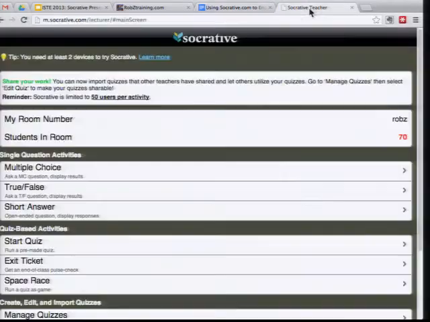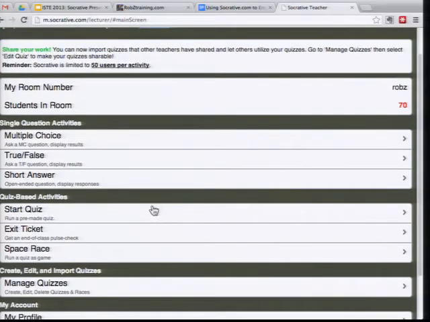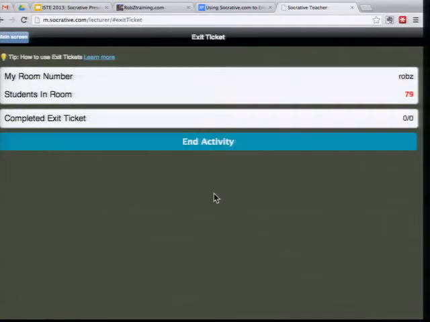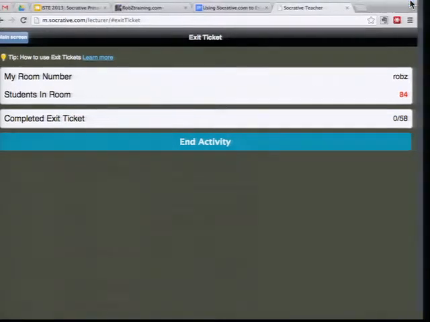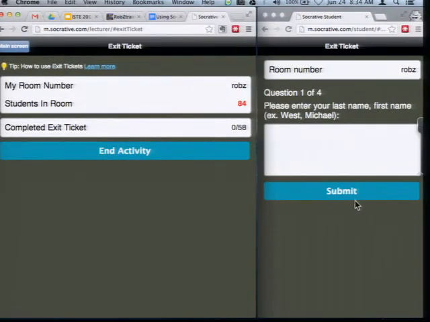All right, so the exit ticket is basically a short quiz that they put in a couple of unique questions for you. So with one click, like this, exit ticket, you have the ability at the end of the period to grab some specific information about your lesson. So I'm going to go back to this mode, and you're going to see 4 questions. So go ahead and answer that.